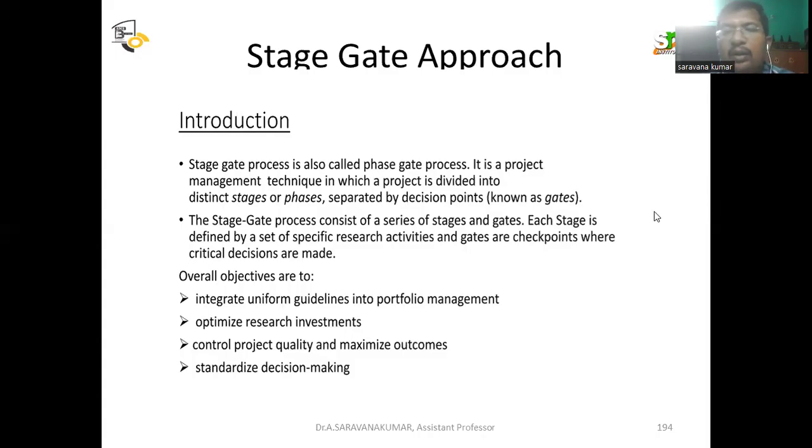Hi everyone. Today we are going to discuss a very important topic in operation management, the stage gate approach.